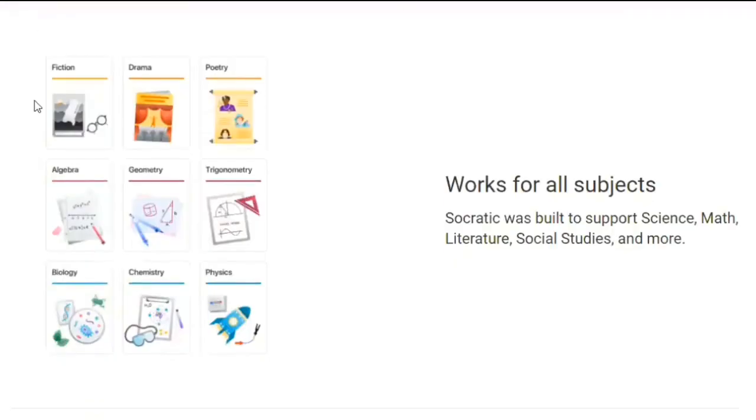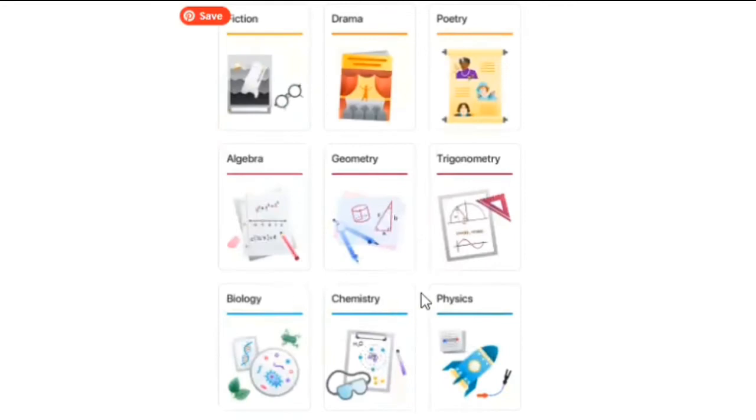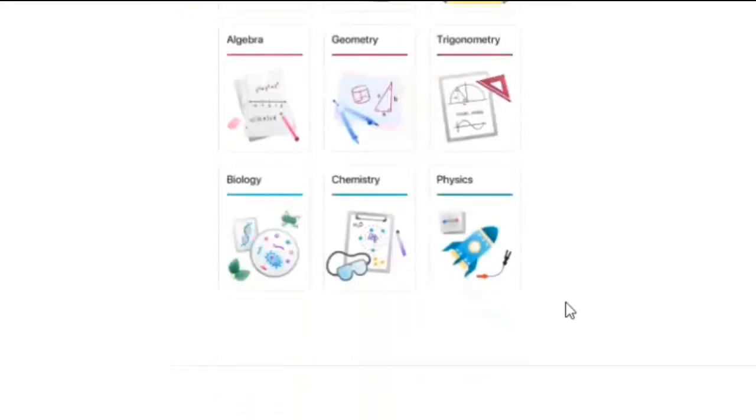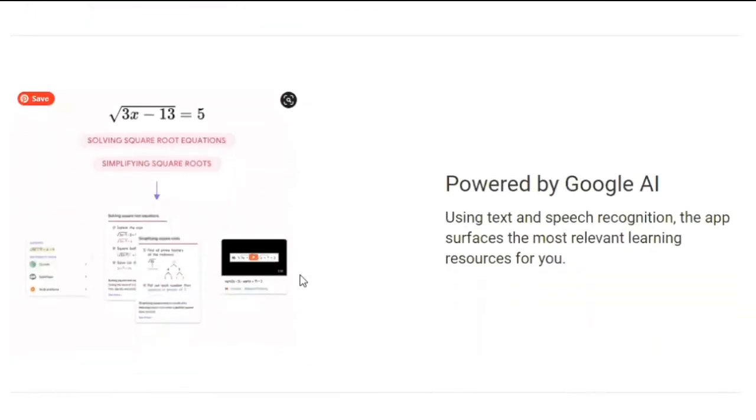It provides solutions to problems in all these subjects, like geometry, algebra, trigonometry, chemistry, physics, biology, poetry, drama and fiction. Powered by Google AI.